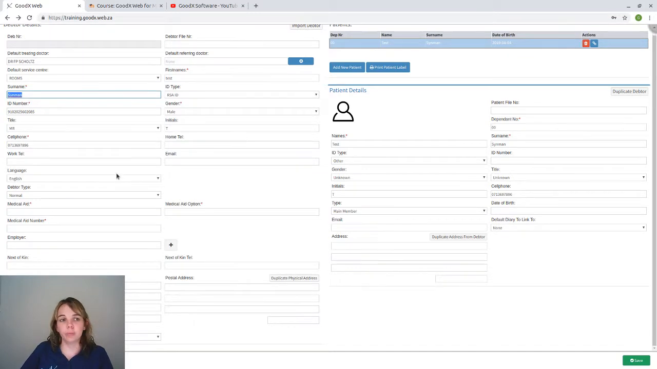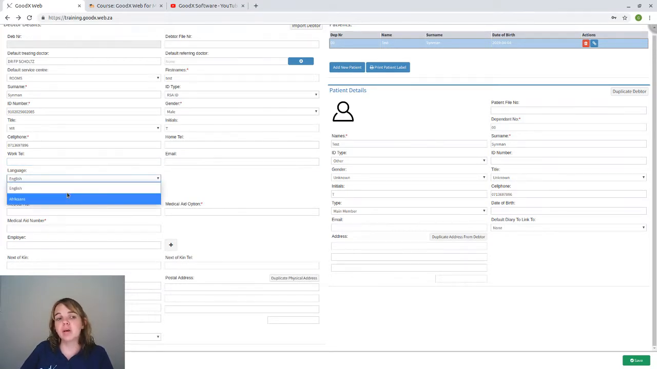If you typed in, I just want to correct this, it will automatically update the initials for you. Okay, then you have your home telephone number, you have your email address, your work telephone number, then you have your language. This language is if the patient is Afrikaans or English, and then the system knows must it send the patient Afrikaans SMSs and emails, or must the emails be in English if the patient is an English patient. So let's leave it on English.